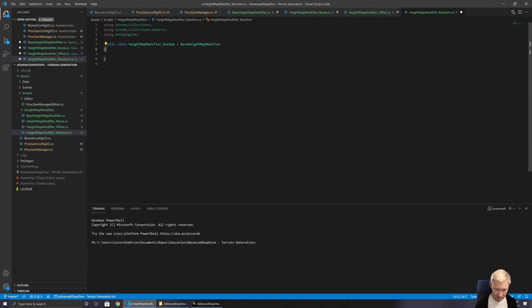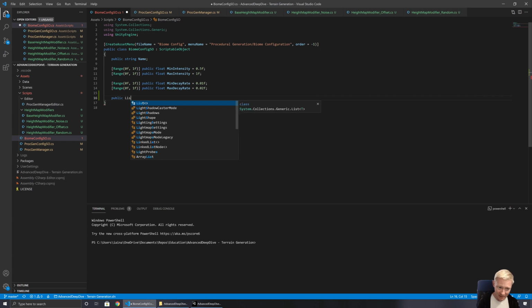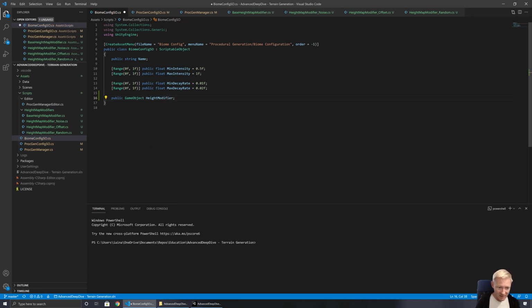I am going to want to have some modifiers that are tied to each biome. So each biome is going to need to be able to have a set of modifiers. Now, this is where I'm going to do something that's a little bit weird, because the easiest way for me to actually do this is if I have a game object, height modifiers. So this is going to seem really strange, but this is going to link to a prefab. So I could have an array here of my base height map modifier, but then I would need to do a lot of custom inspector work for that.